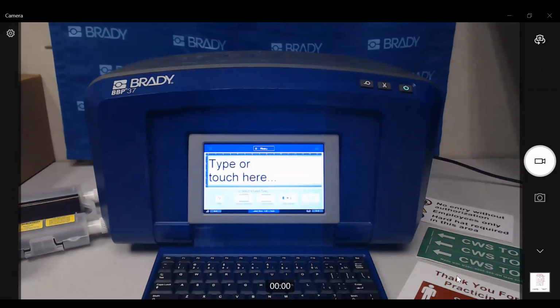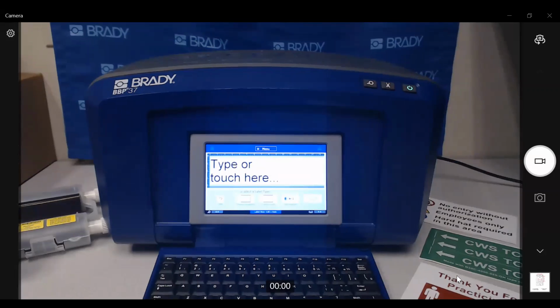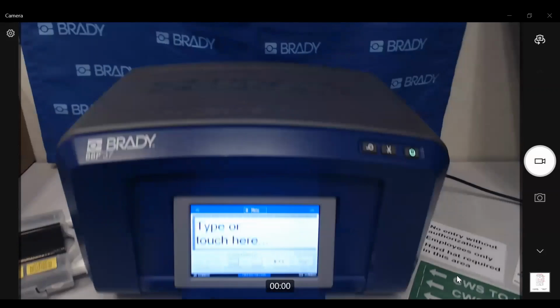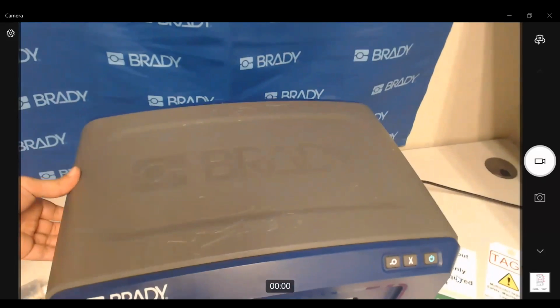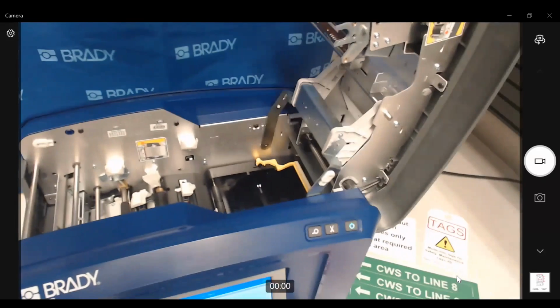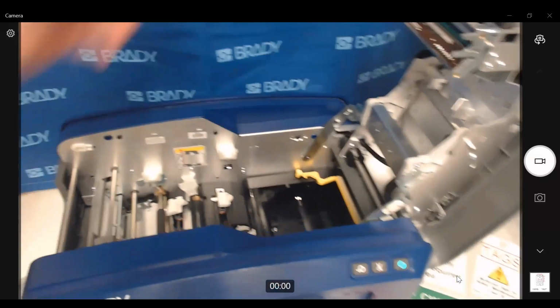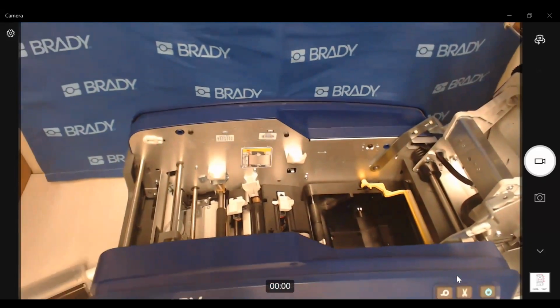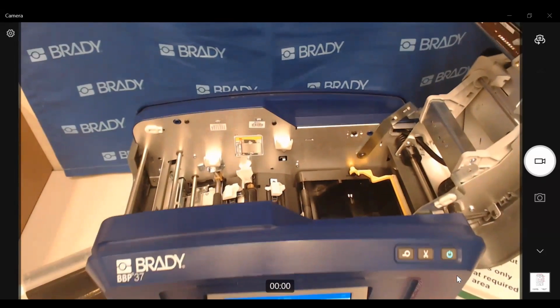Loading and unloading of the printer is extremely easy and allows for material changeovers to happen quickly, so you don't see any downtime in your production. I'm going to be doing this one-handed, so hopefully that gives you a little bit of an indicator of how quickly and easily this can be done at your facility or at the point of use for this printer.